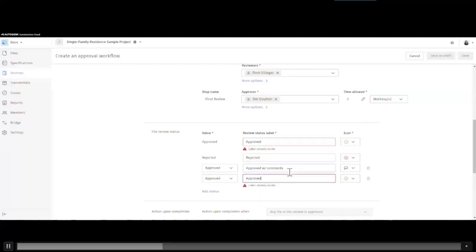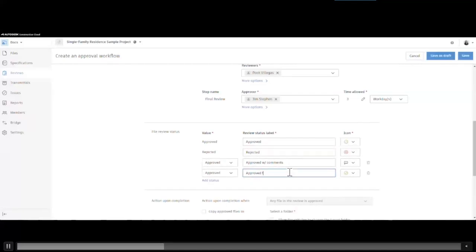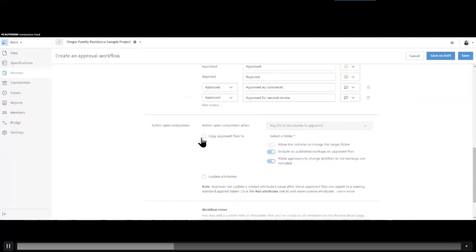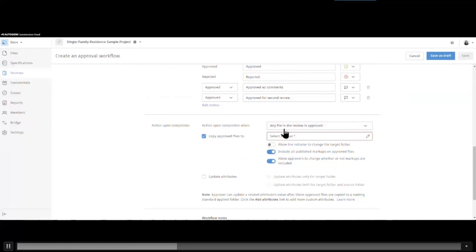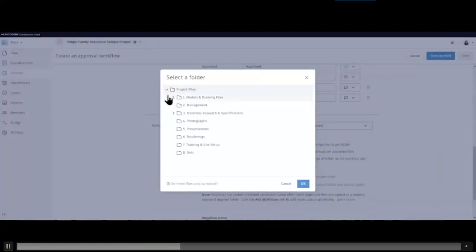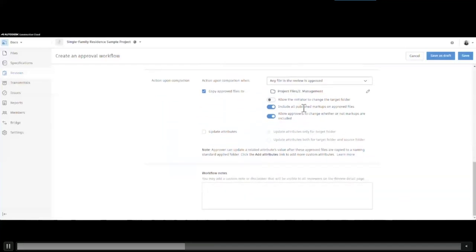But you can add an unlimited number of different responses. See how I was trying to do approved, but it was telling me that it already existed. So I'm going to say here, approve for second review, and I can change the icon of that. And then at the bottom, I can choose where I want my files to go once the files are approved. So you can select the folder that already exists in your project if you have a folder for that, or create a folder in that moment. So I'm just going to send these approved reviews to the management folder and click OK.